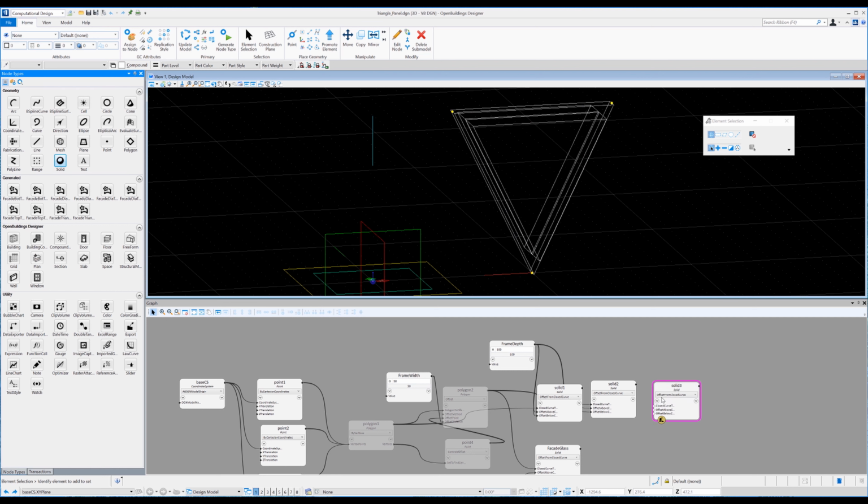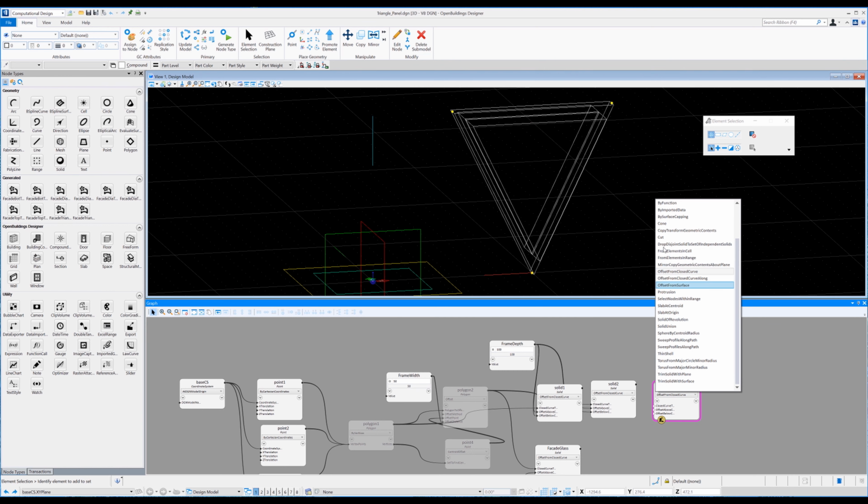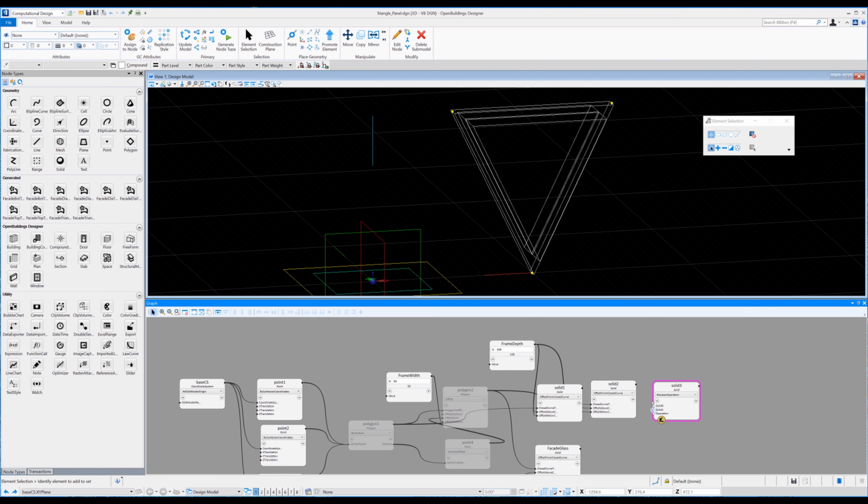Drop in another solid, and we'll go a Boolean operation. And we'll link solid 0 to the first solid, and solid 1 to solid 2. And the operation, click on there, and it's going to be a difference. And I'm going to rename this one to be facade frame.